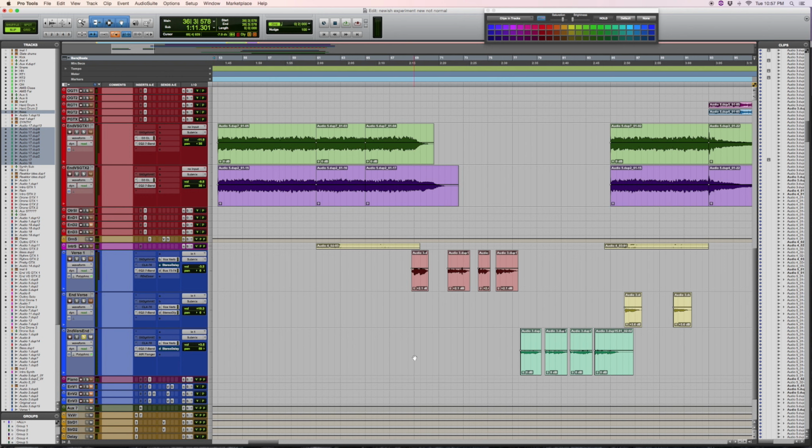I added some flanger to my vocals just for effect. It wasn't for any other reason than to make this part of the song sound different.